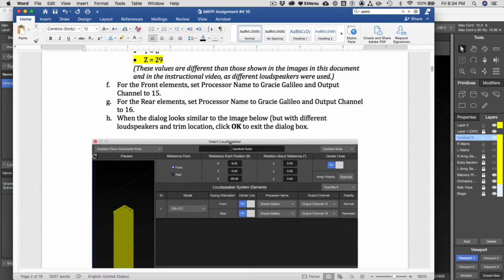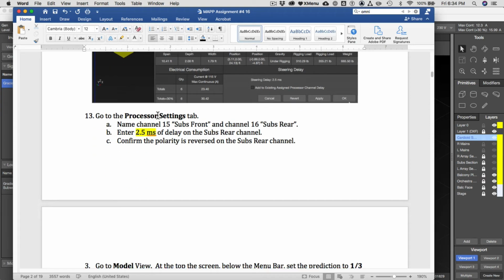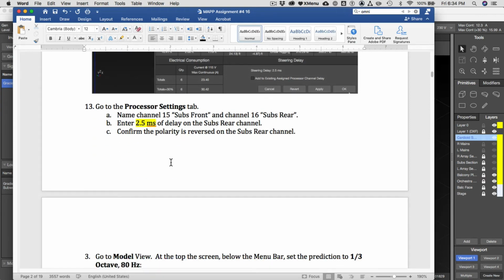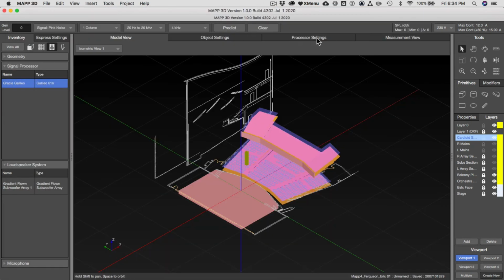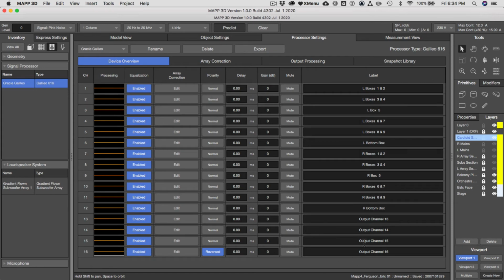And the next thing we've got to do is get our processor set up. So we're going to name channel 15 subs front and 16 subs rear. So we're going to go to processor settings. And a moment ago, we did assign subs front to this. So we're going to name it. And the other one is subs rear. Now, one thing MAPP did for us automatically when we created that gradient array is it did reverse the polarity here for the rear speaker.